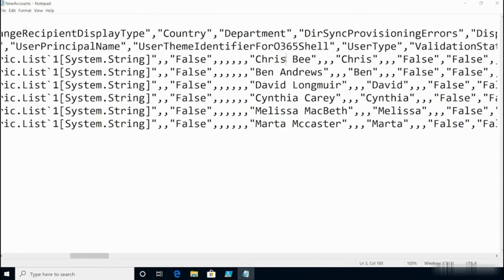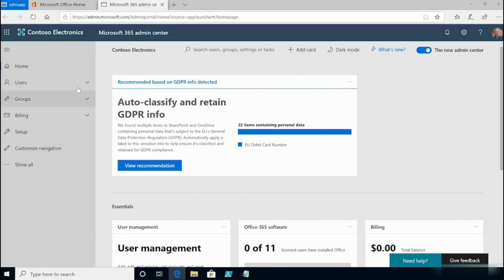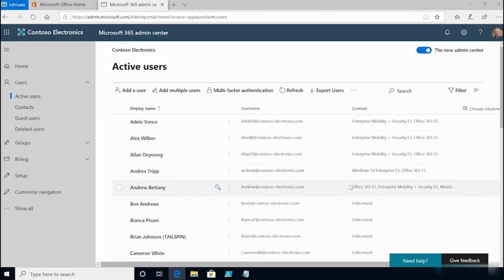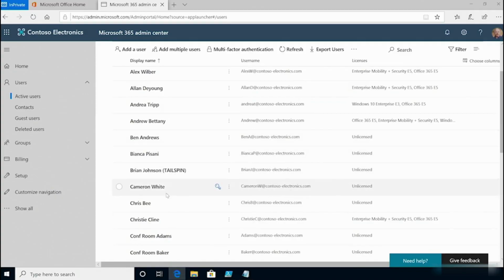If I head over to my admin center, I'll click Users, Active Users, and here we can see a list of new users that have recently been added. I'll leave these in place as we'll use them in a later video.